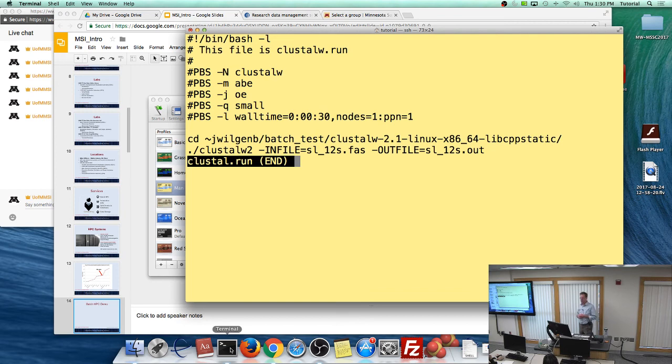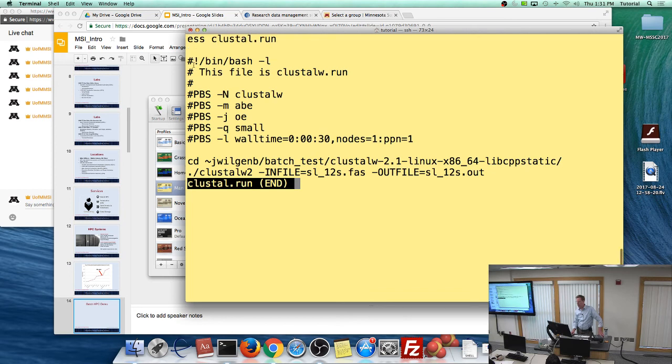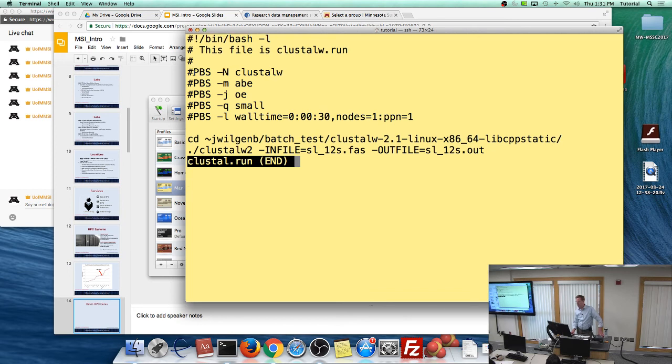And so the first bits of information just sort of tell the scheduler that this is a bash script. And then I have a note about sort of what this is doing, and it's just a personal note for me. And I protect that note with the pound sign. And then these other pound PBS notes are actually parsed by the scheduler. So they're actually read by the scheduler and tell the scheduler information that would be useful for it to know. The first thing is it tells the scheduler that the name of this job submission is called Clustall W.